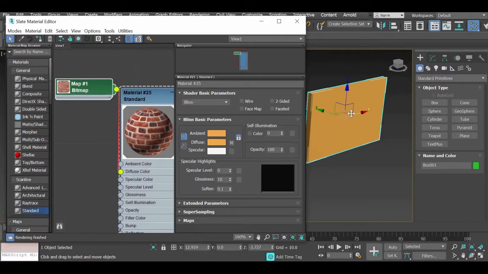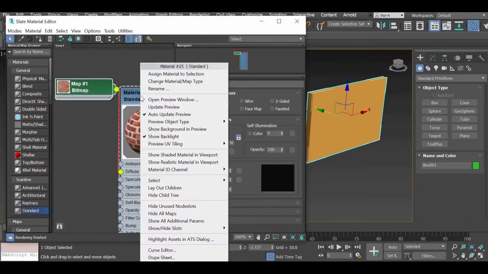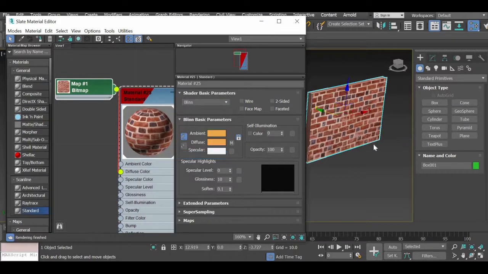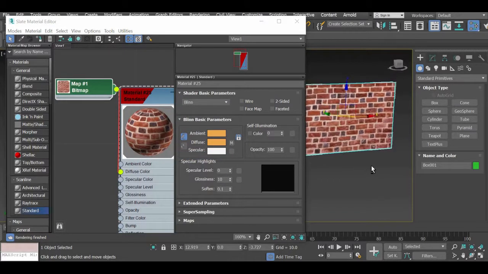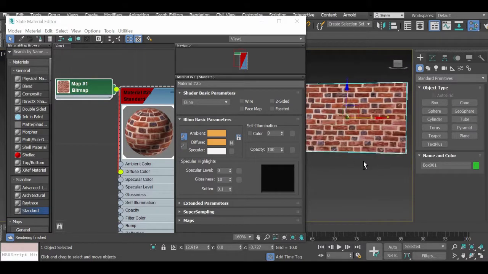but that is not visible in the viewport. So if you right click on the material editor and click on this option which says show shaded material in viewport, now the texture map is visible in the viewport.